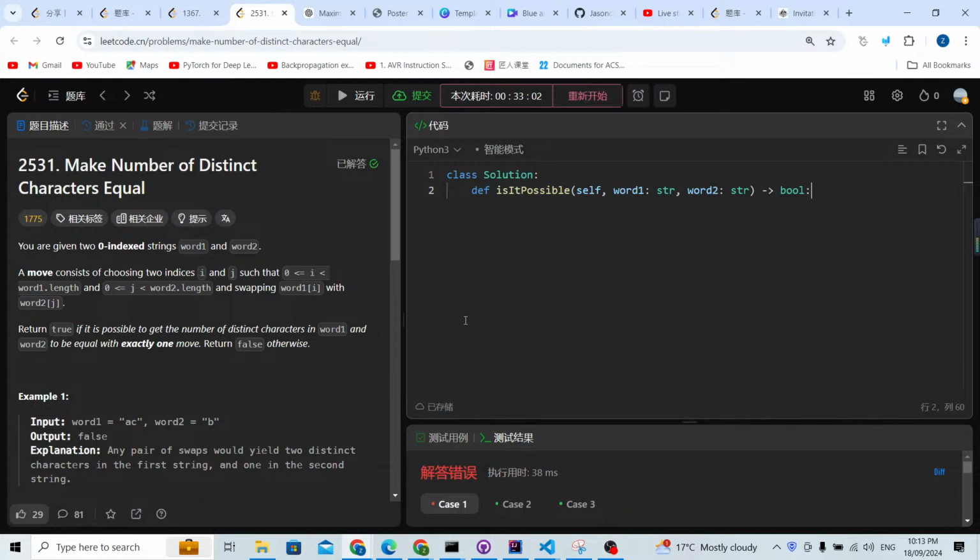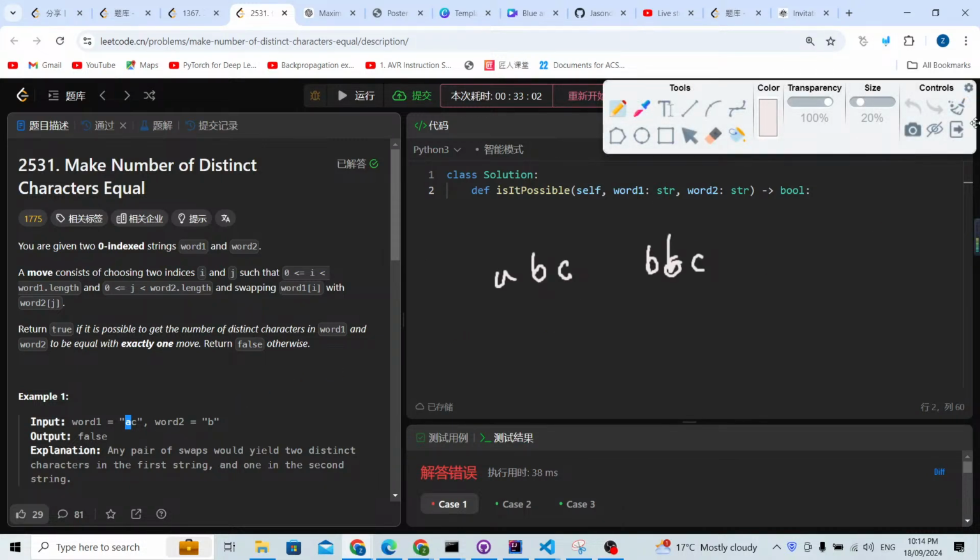2531, make number of distinct characters equal. So we are given two zero-indexed strings, word1 and word2. In one move, we can take any letter inside word1 and move it to word2. But at the same time, we need to move one letter from word2 to word1. It means it's just a simple swap.